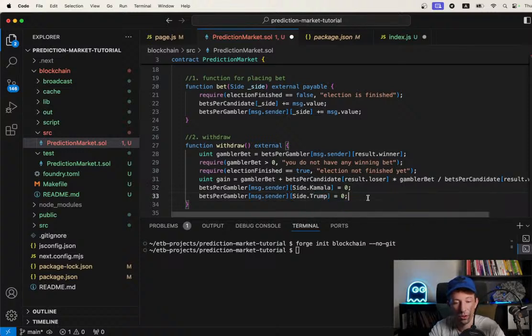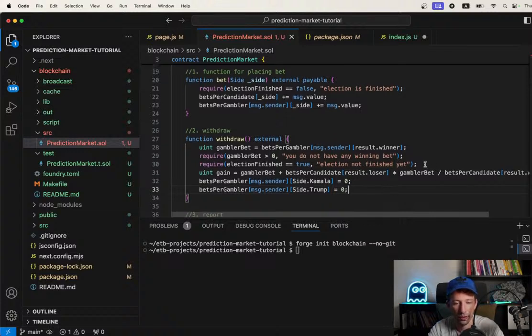Because if we don't reset this state, it means that you can call the withdrawal function as many times as you want. The require statement will pass, and basically you can hack the smart contract. So this is just super, super important.